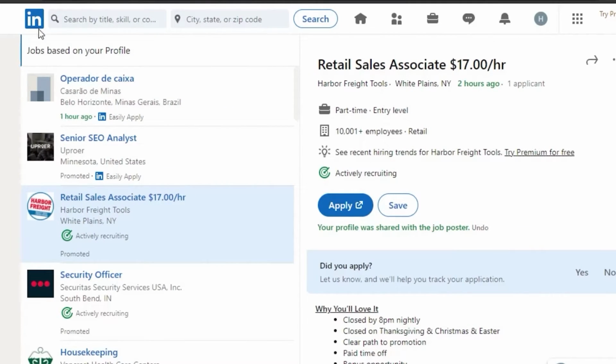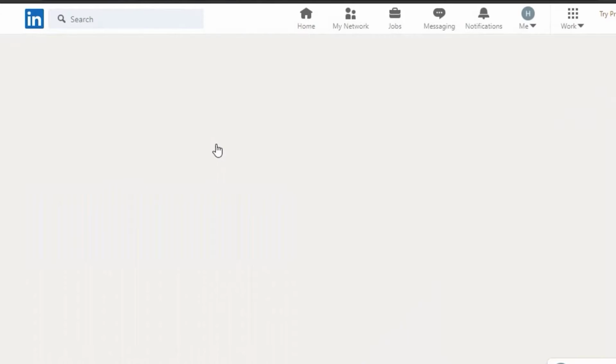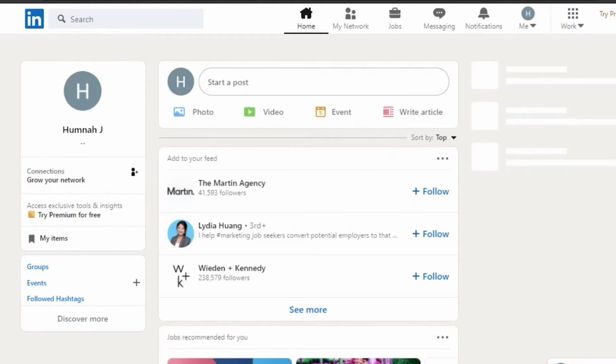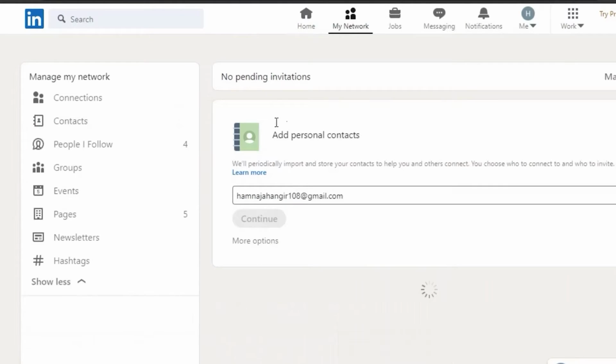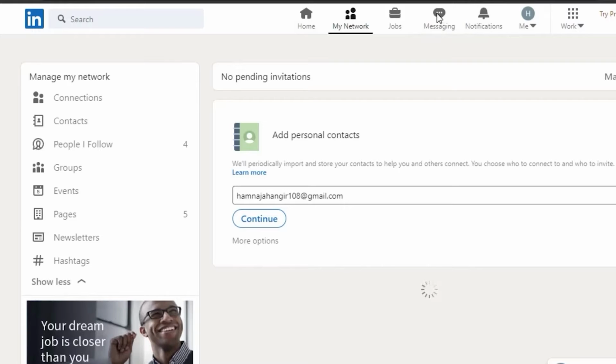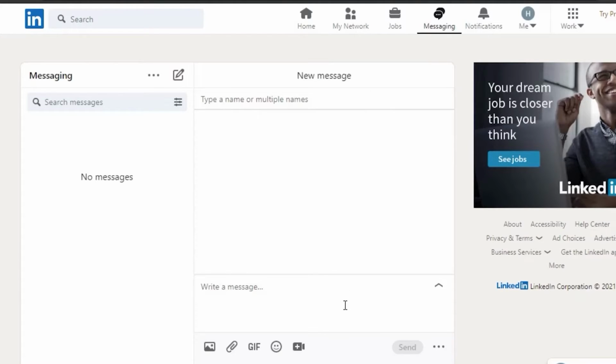So guys, after that, if I just take you back to home once again to show you more features. Here you can see I showed you home and then my network. I showed you how this works, after that jobs, and then there is messaging. In messaging, you can actually contact different people, whoever you want to, or connect to your connections or friends.